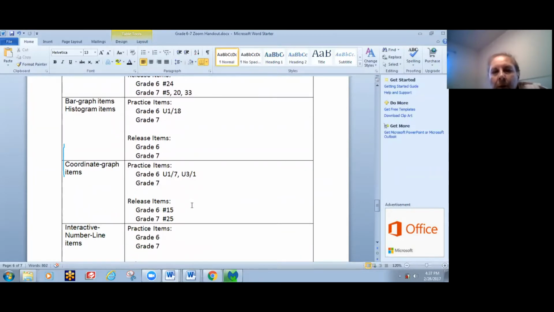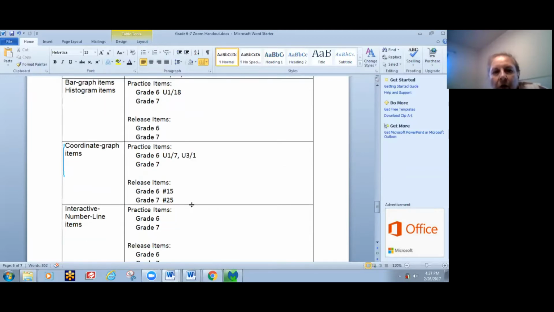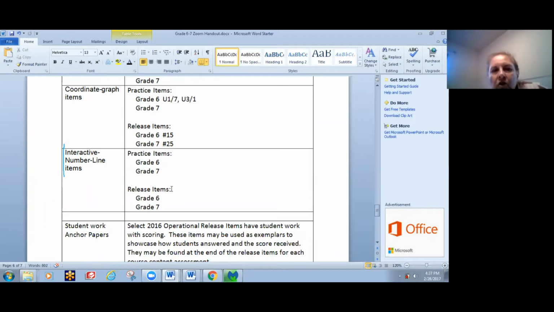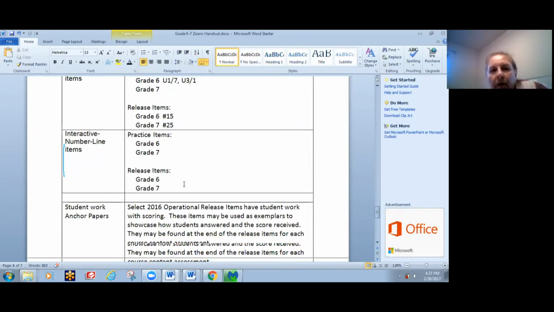Coordinate graph items, remember, were just the hotspot for plotting a point. So there's a couple of opportunities to practice in grade 6. There weren't any on the grade 7 practice tests, but again, they can go back to the 6th grade test if you want them to practice those. The interactive number line was where they decide whether something is less than or greater than a plotted value on a number line. There were no practice questions or release items for using that interactive number line.